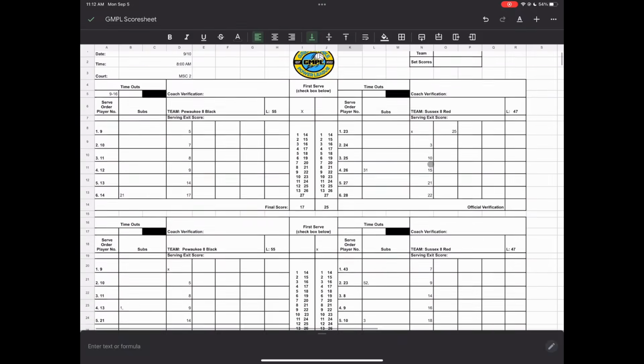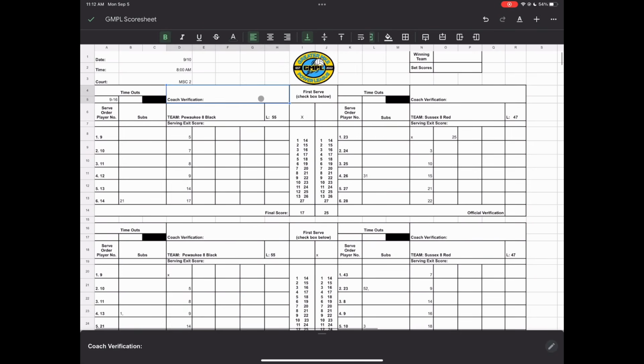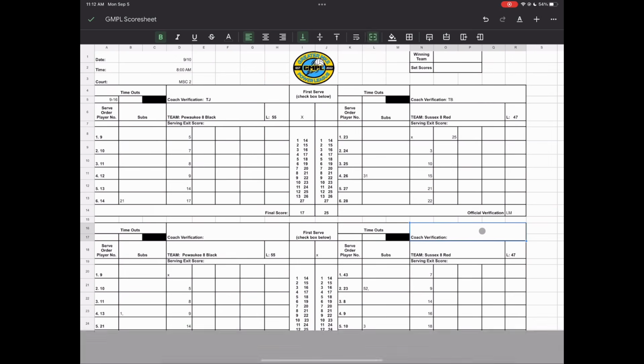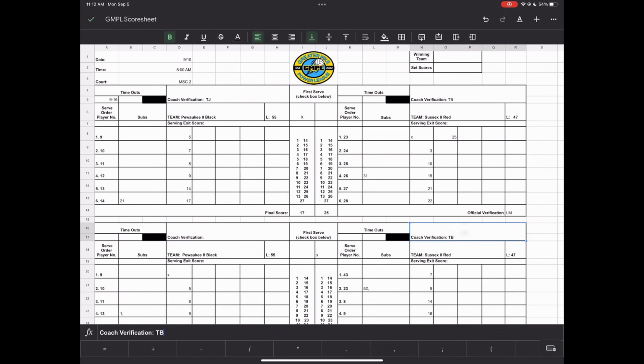If it does go to 3, there's another spot to do the third set. So then at the end, we'll make sure that each coach initials the score sheet to make sure that's right. And then we need the official to make sure they are marking down and verifying it as well for both sets.